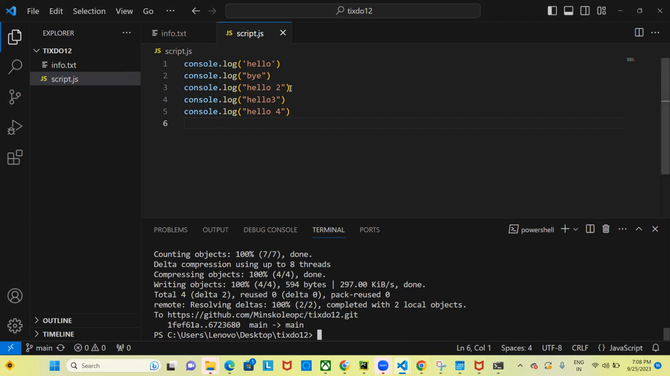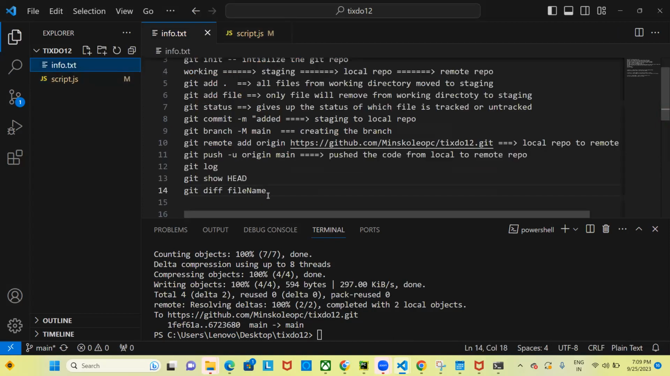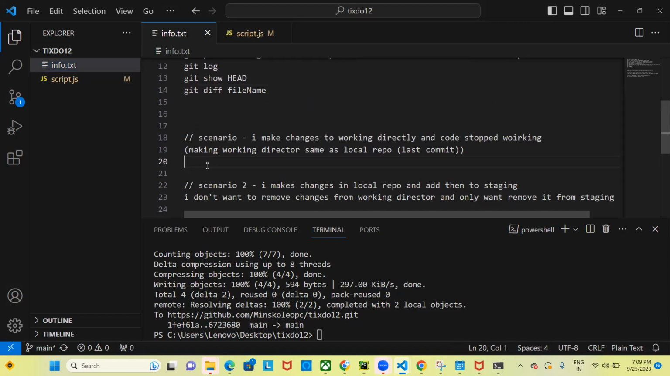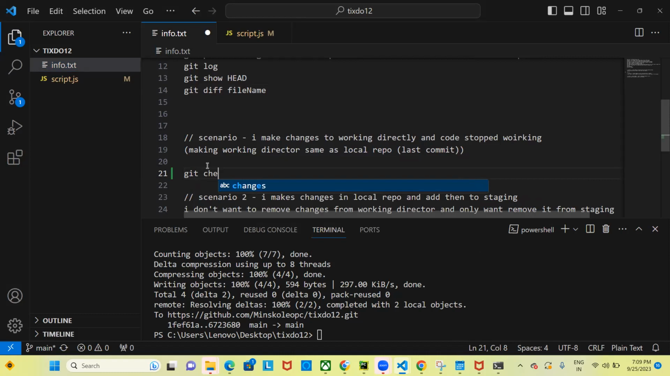Now suddenly I make changes on the working directory. So how do I make changes? I write something here. Okay. So let's say suddenly I come here and I make changes. I say I am from Pune. So a Pune developer makes some changes and everything stops working. Right now I need to make this working directory similar to my last commit. Making the working directory similar to the last commit, the command is git checkout head file name.